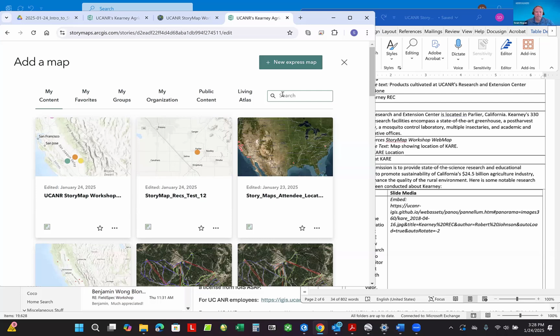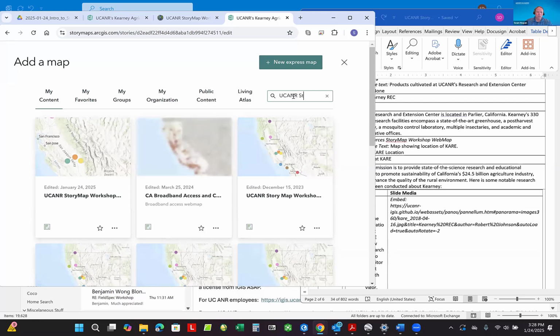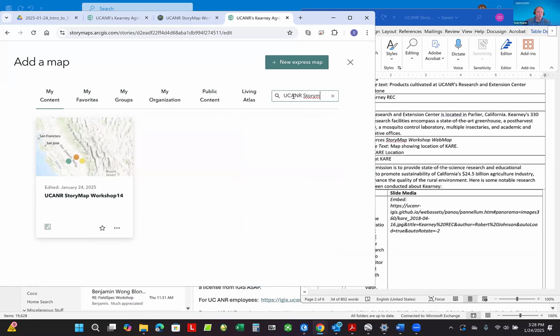Try that out. I'll see if you can find it and try to paste the URL too. I have it open on another tab, but it's not showing up in the add map. Okay, so what we can do then is go over here and search for UCANR. It did that, and it didn't come up. Oh, that's because I'm looking in my content.